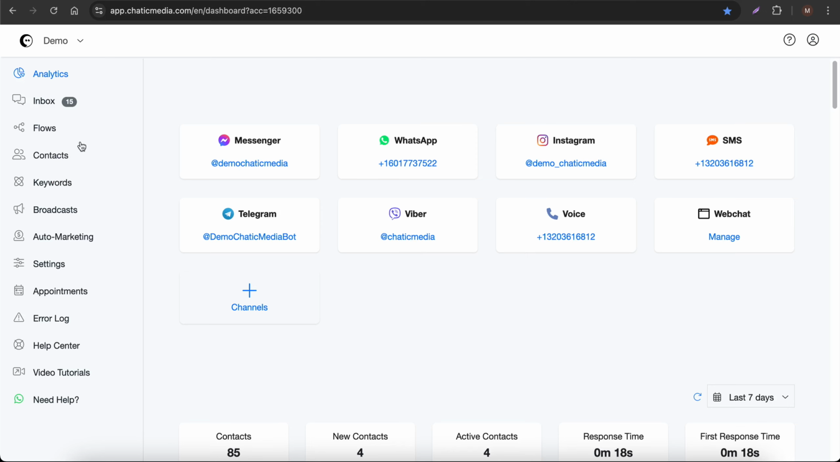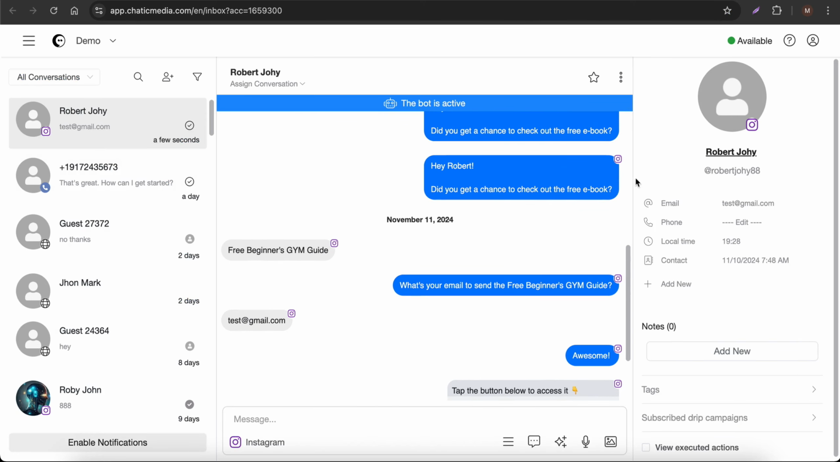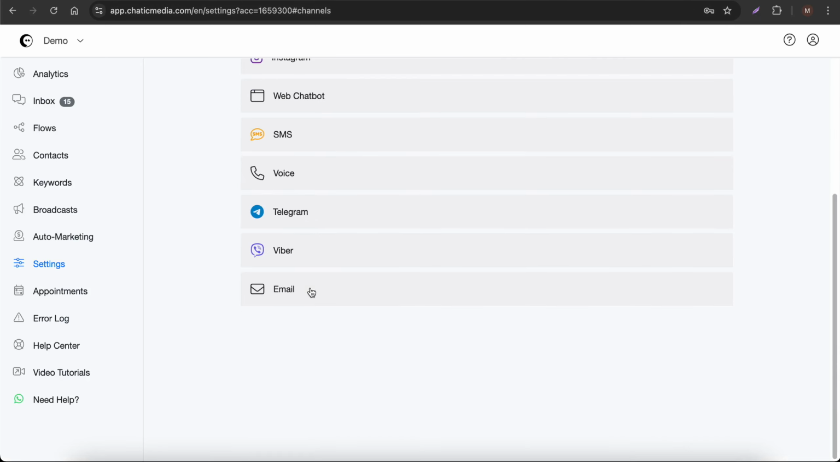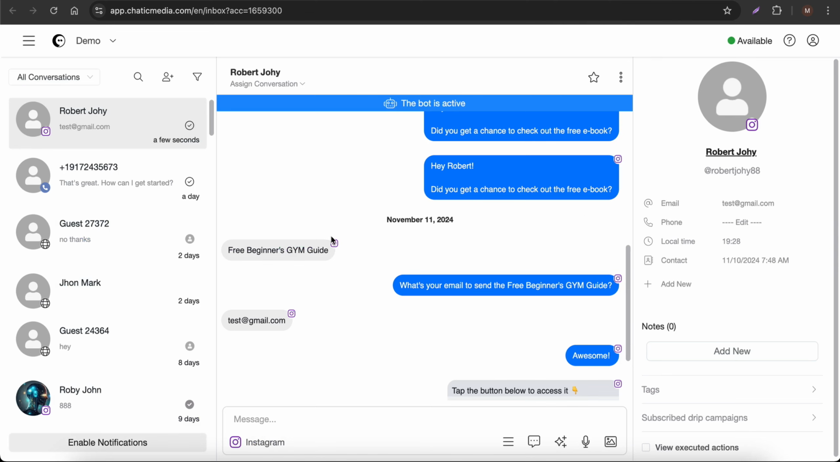Here, if I go to the inbox and open it, as you see, this is the conversation happening and the customer name is already here. So you don't need to collect it if they have their name on the profile, and you can find the email as well. You can trigger email marketing campaigns from our platform as well. If you connect your email right here, then you will have the option to trigger any sort of email marketing campaigns within our platform.